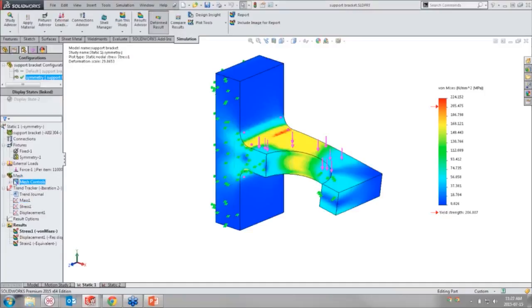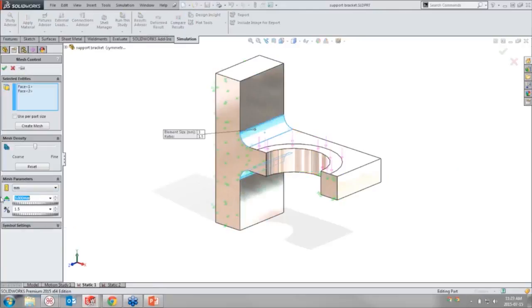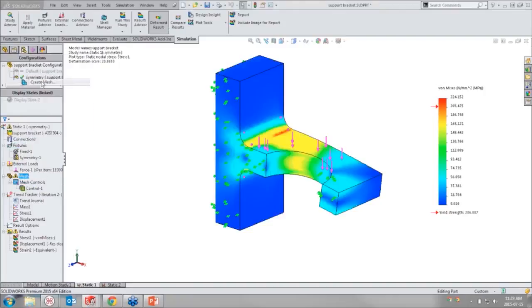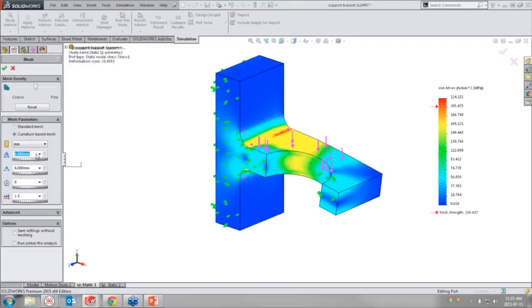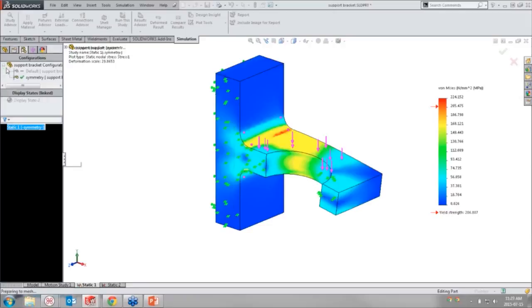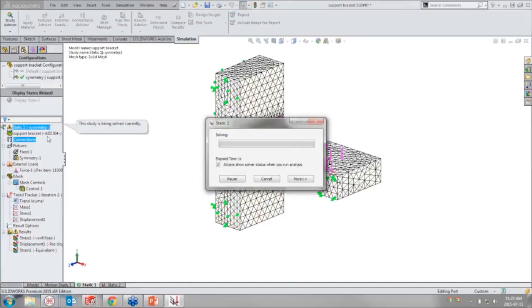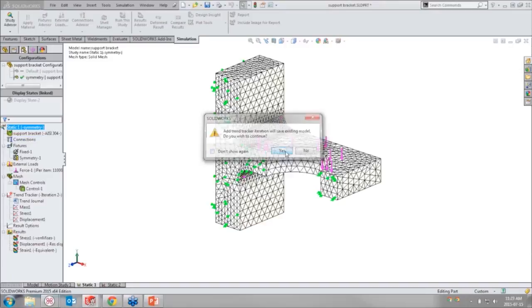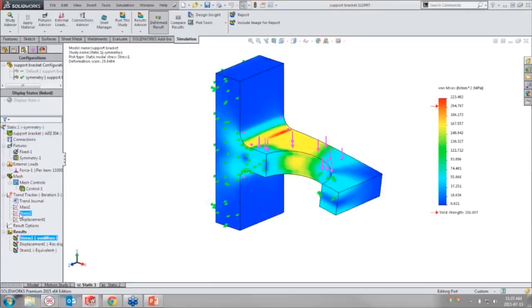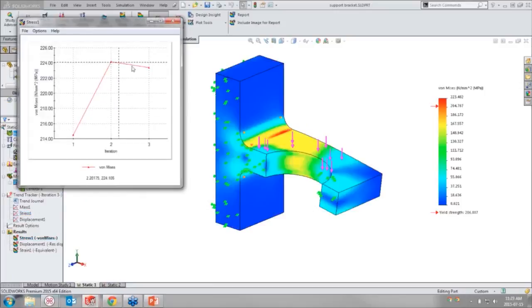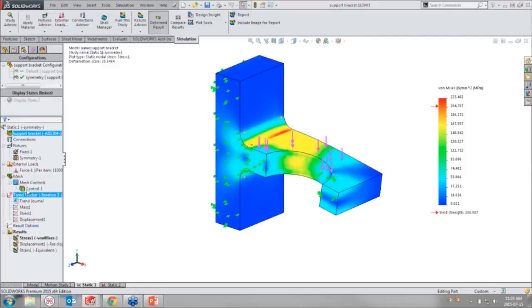Let's refine a little bit more. We'll go find that mesh control. Let's edit that. Let's take that down to 2 millimeters. And then let's do an overall mesh size, maybe 5 millimeters. Right, so I'm refining a little bit more. Going to run that again. Save another iteration. Now when I activate my stress plot, okay, looks like that's leveling out. We better do one more just to be sure.